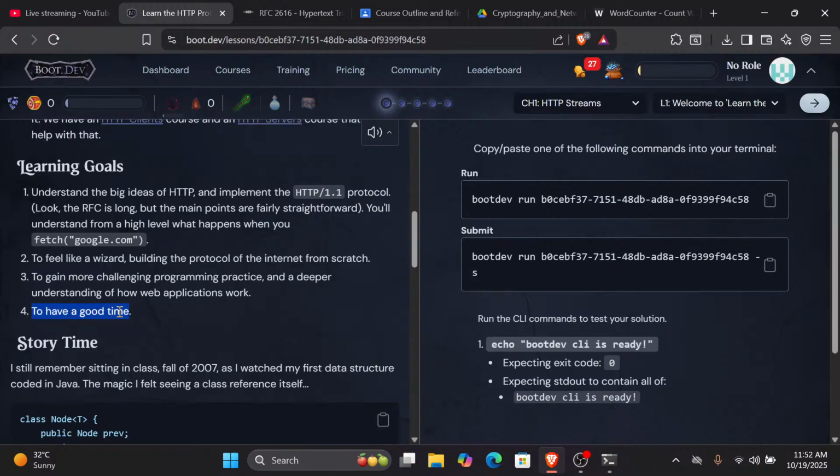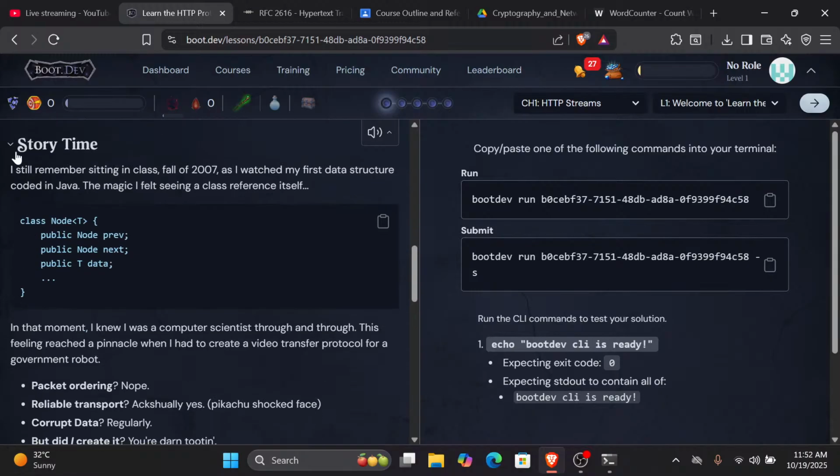So because of this, we're gonna continue. The story time: I still remember sitting in class fall of 2007 as I wrote my first data structure coded in Java, probably a linked list. Yeah, a linked list, and a doubly linked list. The magic I felt seeing a class reference itself. Okay, in that moment I knew I was a computer scientist through and through.